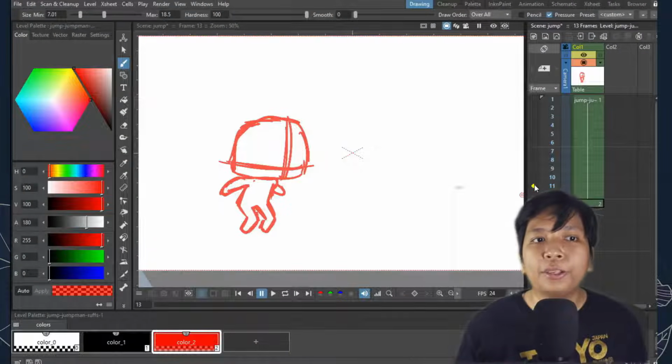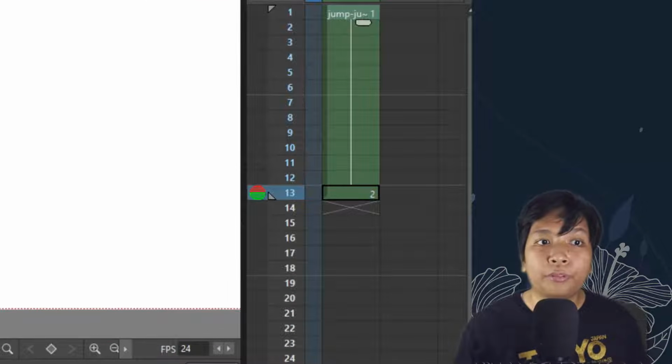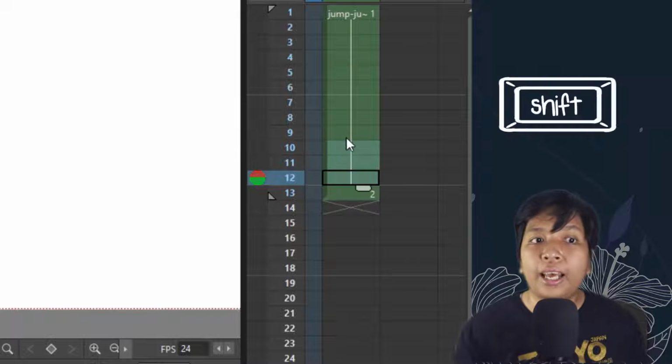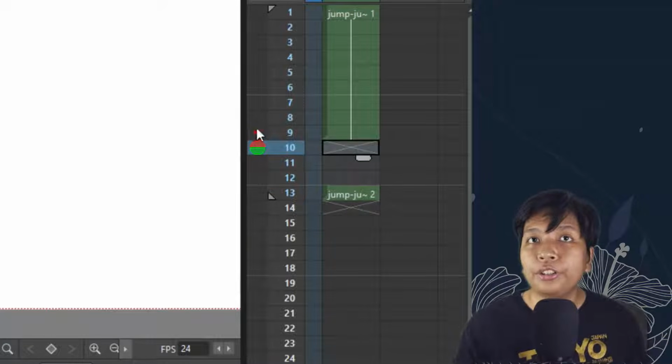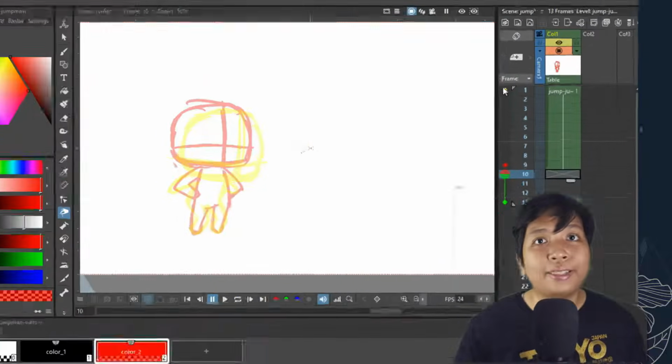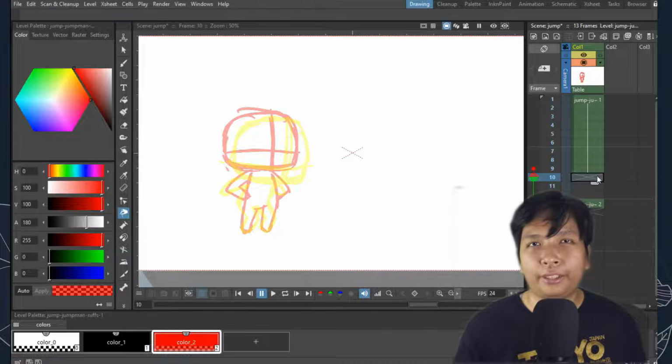For the next frame, I want to add an in-between on frame 10. Let's delete these frames first. To select multiple frames, simply click on the frame and hold shift to which frame you'd like to select and hit the delete button. We turn on onion skin by clicking this side. Red for the previous frame and green for the next frame. Alright, so we can start drawing again on the blank frame.